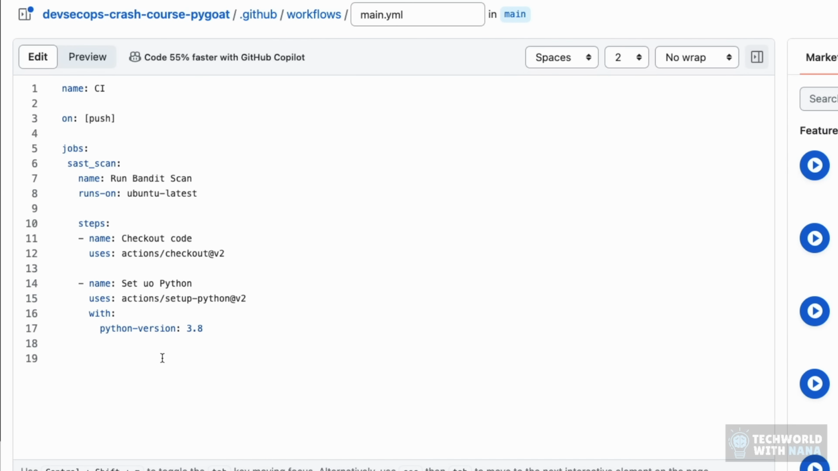Now we want to actually install Bandit so we can execute the Bandit scan, right? So as I said, it's a Python package. So we're going to install it with Python's package manager. So it's going to be install Bandit. And for this, we're going to actually run a command directly on our Ubuntu machine where the job is executed using pip install bandit command. Super easy and straightforward, right?